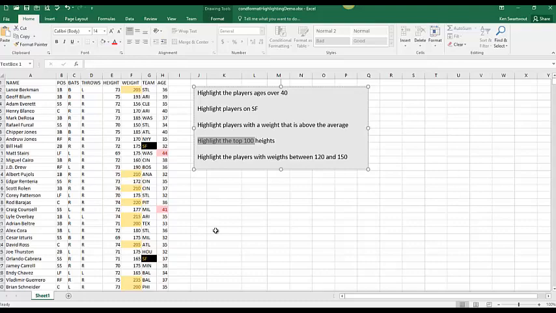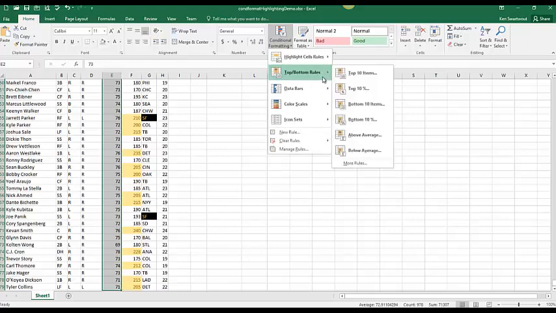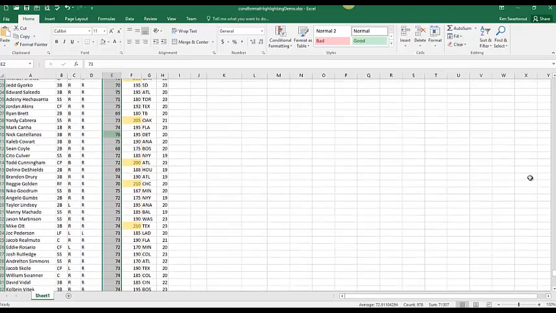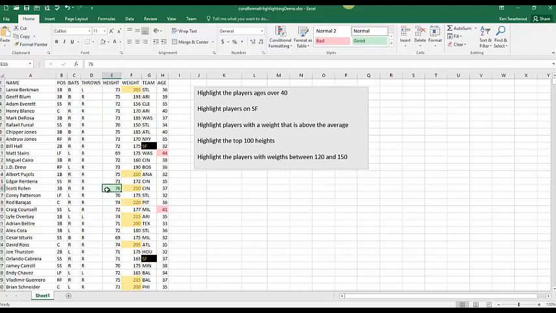All right, highlight the top 100 heights. So I'm going to select my range first. Top 100. That seems like top bottom for sure. I don't see top 100, but I see top 10. And sure enough, you can modify that to whatever you want. I think we haven't done green yet, so let's do the green one. And there you go. The top 100 heights are now highlighted in green. You can see this makes things stand out, and that's the use of this tool.